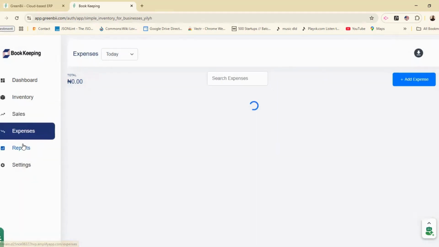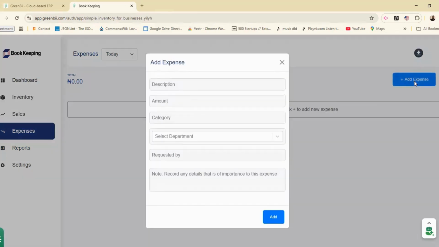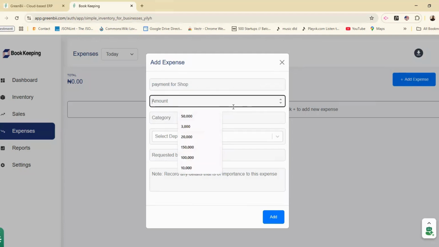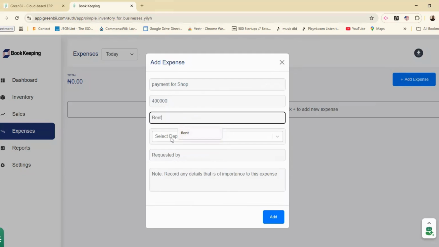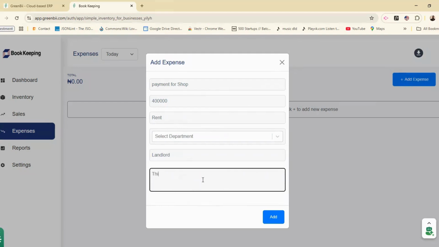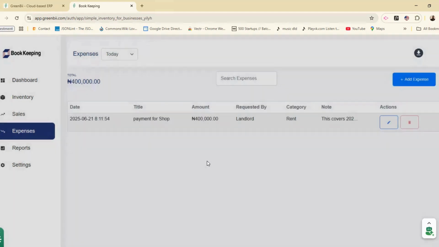Other things you can do is expenses, record your expenses, what's your daily expenses, payment for shop, for instance, and you paid 100,000, 10 million, yeah. And you put it as rent, category rent. Departments usually, if you said department requested by landlord, and this covers 2026 rent. So, and you do that. Okay, so now that's your expenses.